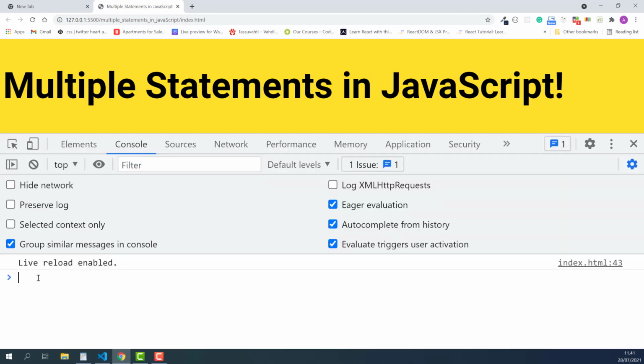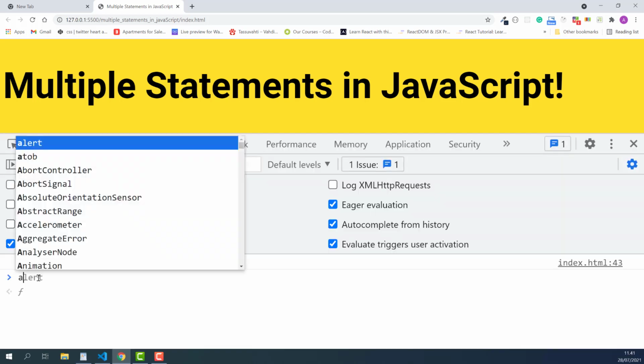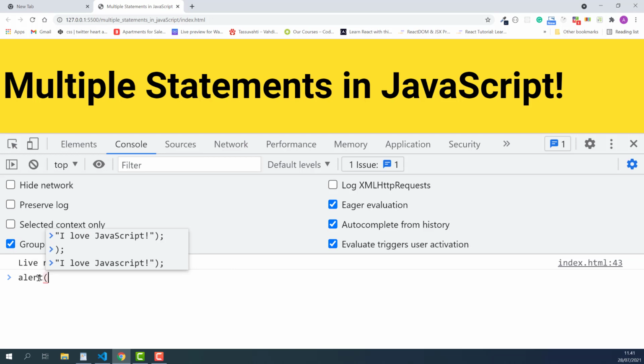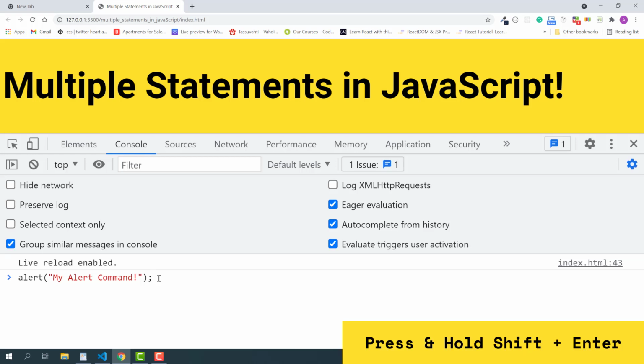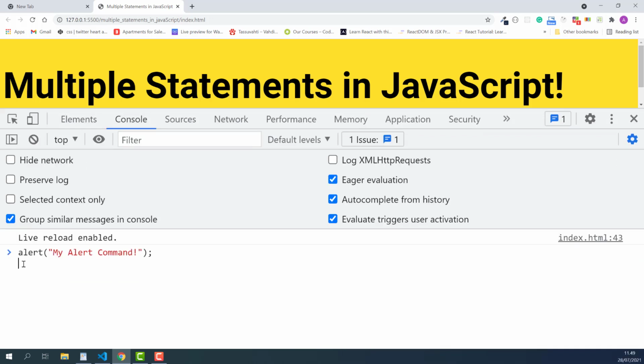First, I'll type the first statement, alert. And inside the quotation marks, type the message my alert command. Now I'll press and hold down the Shift key and press enter to move the cursor down to the next line without running this code. That is how you write multiple statements in JavaScript console.